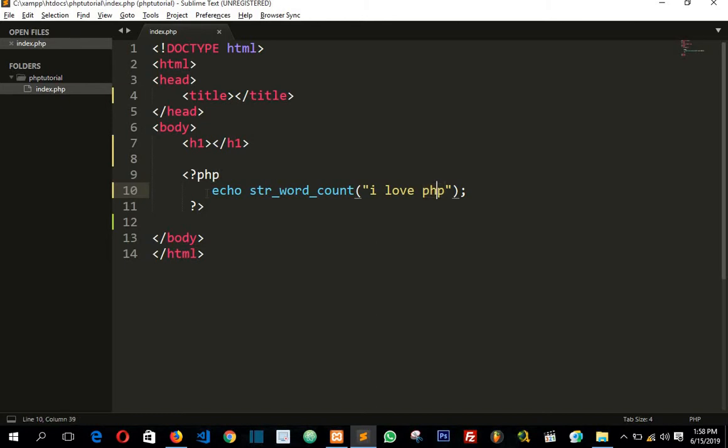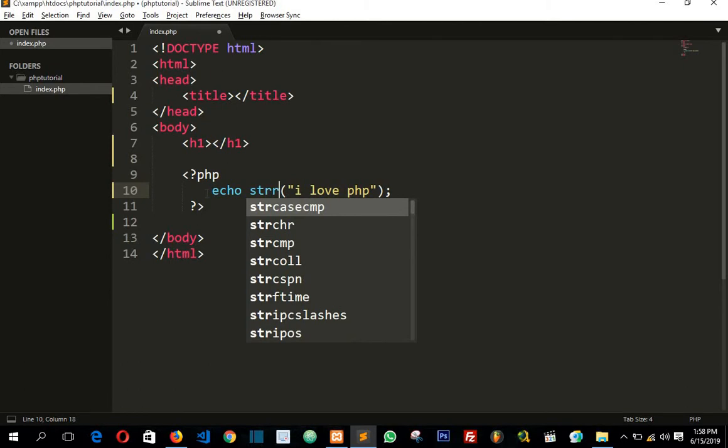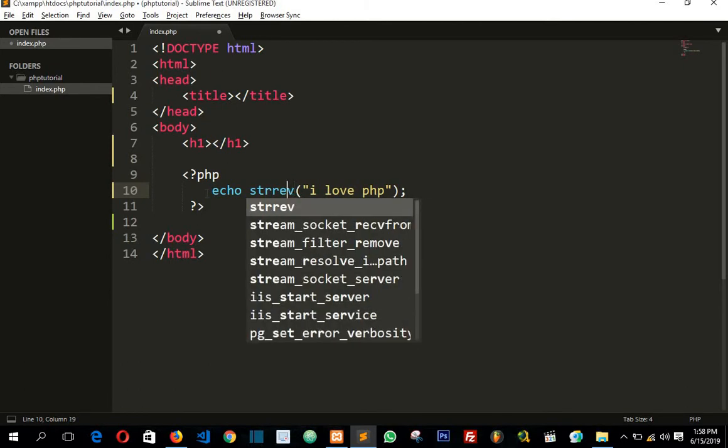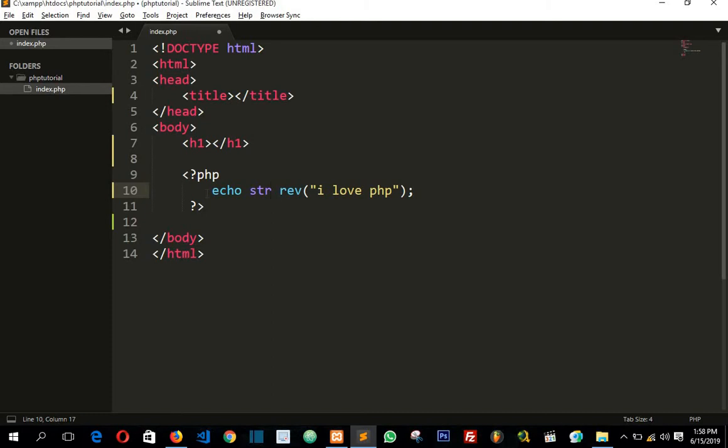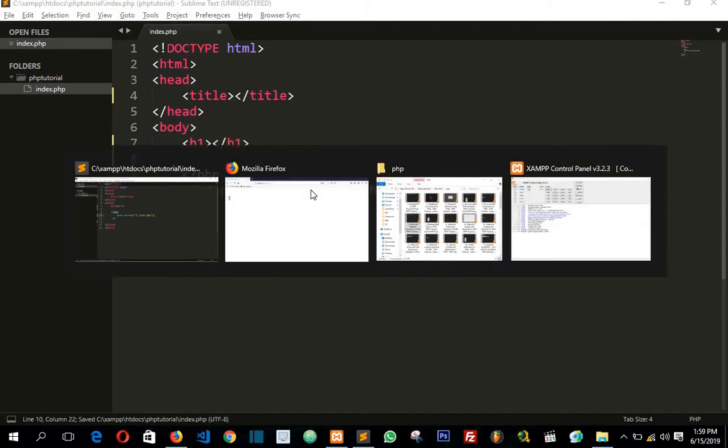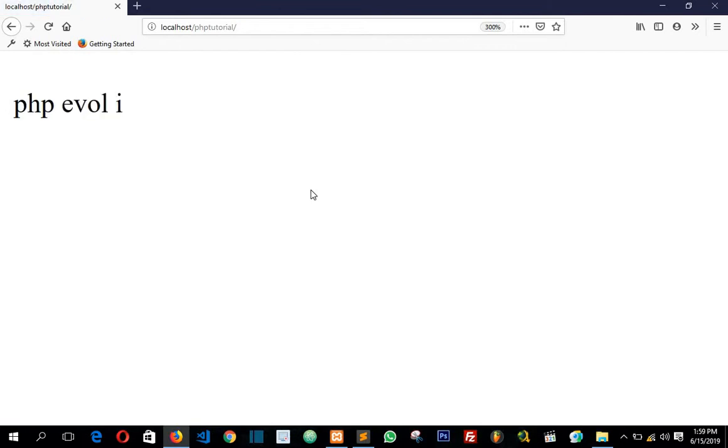Alright, so this is the second one, and let me show you the third one. I'm going to show you this one called strrev. So what does this one mean? If I separate it, I have str and I have rev. So it's a string reverse. What it does is it will come into this string and start reading it from the opposite side. It will start reading from here, and it ends up here. Let's save it and go into our browser and see. You see, it's like a PHP evil, I don't know what it means.